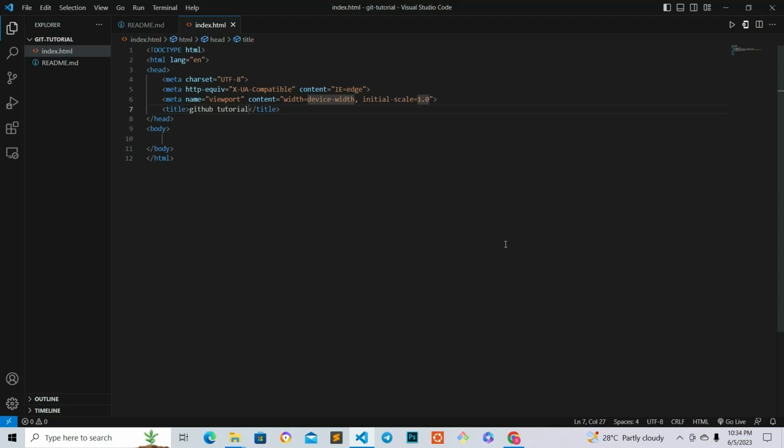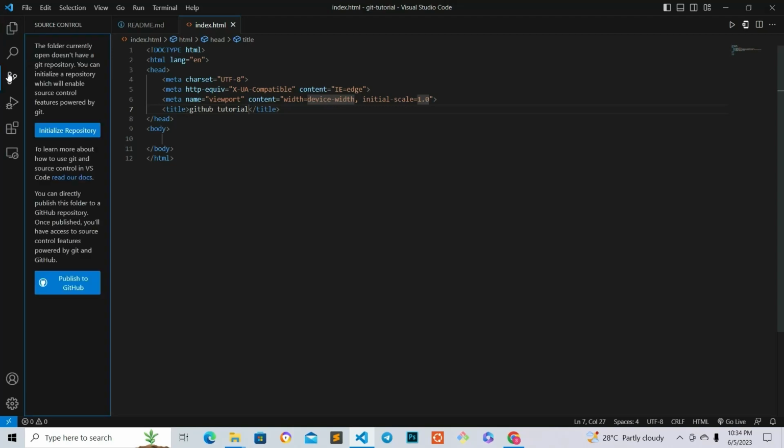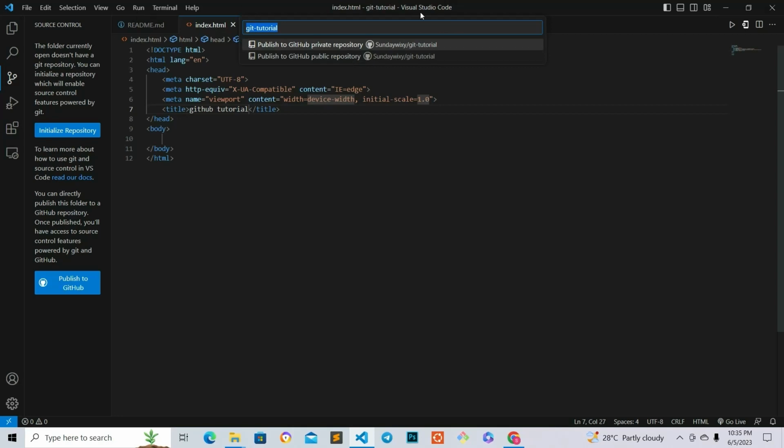so that we can access these files wherever we are. To do that, first we'll have to go to source control, and then we'll go to publish to GitHub. Here we want to decide if we want to make this repository, this particular project, private or public. Because it's a tutorial project, I will just make it public. If it's a client's project, you can make it private. So let's just go with public.